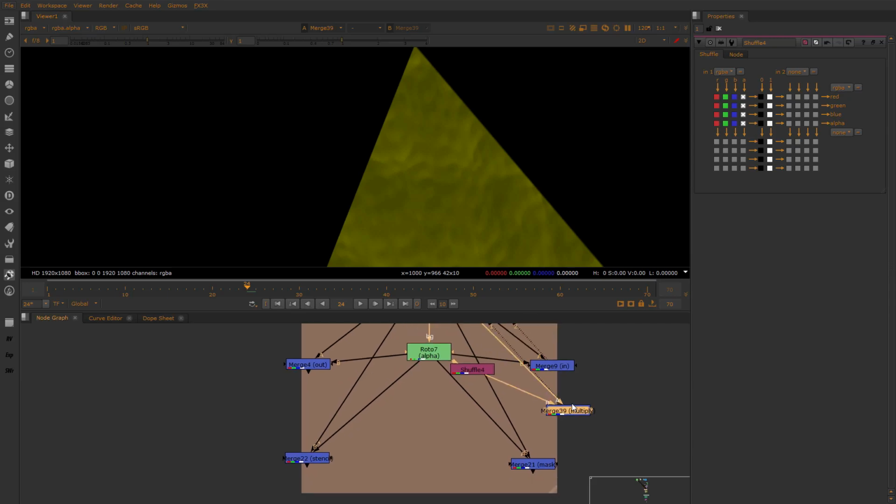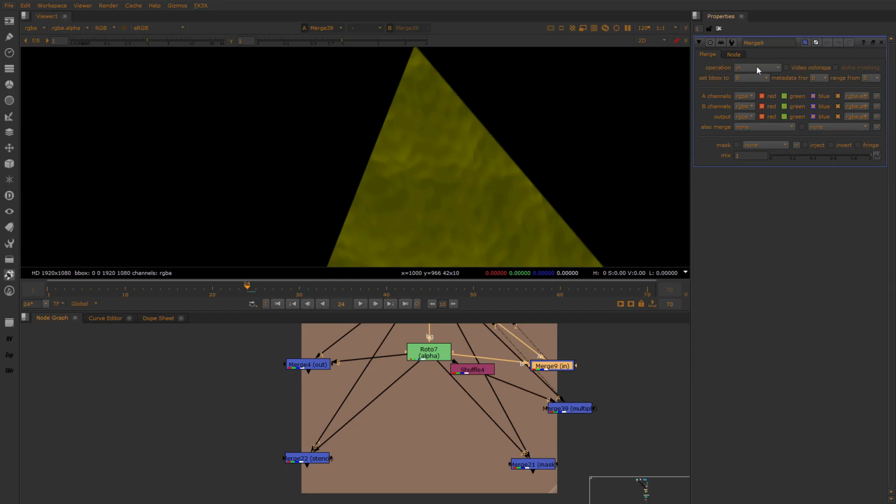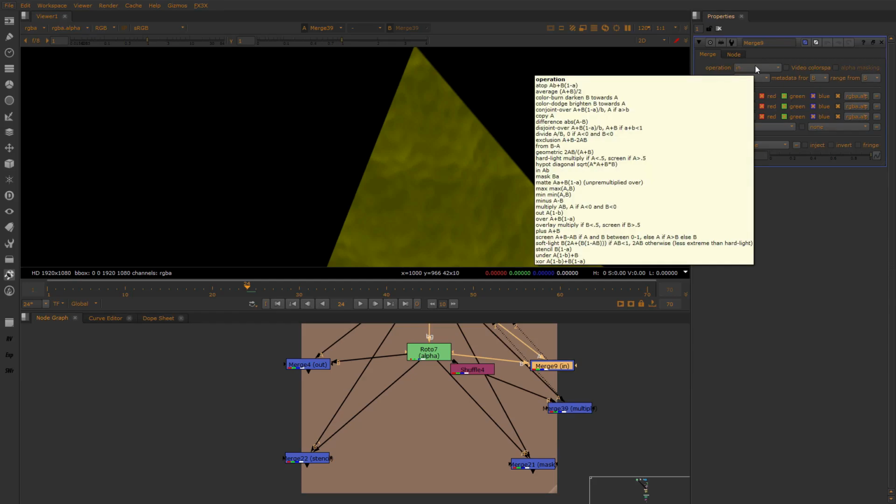So even if you take a look at this, if you hover your mouse over it, you will see this list, and it mathematically describes what each operation is doing. If we find the In, it says capital A with small b. So it basically takes the A input, the image, and multiplies it by that alpha plugged into the B channel.